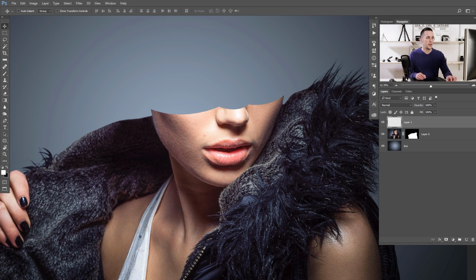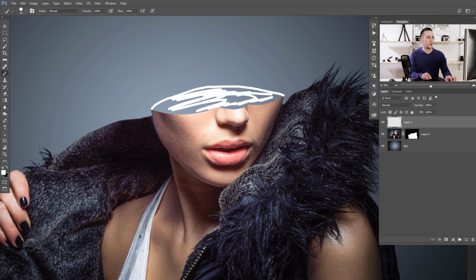Okay, the next step is to recreate the back part of the head, so let's do that. I will create another empty layer and I will use a brush and just create something like so. I need that part to be something like so, and then we will fill this all with the color, okay, to have like empty cup look.